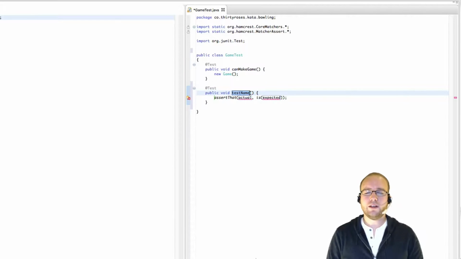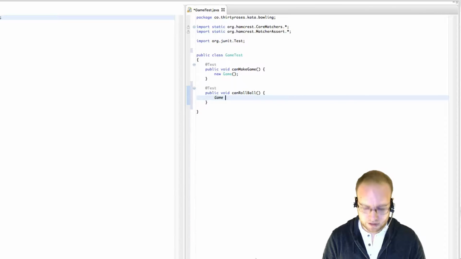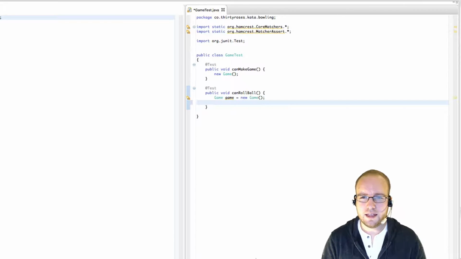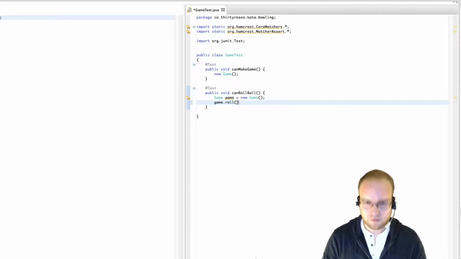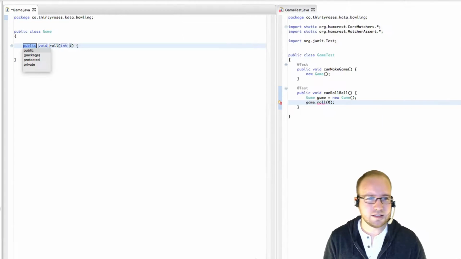Okay, so we can create a game. We also need to be able to roll a ball. So let's say: can roll ball. For that, I'm going to create a new game and call game.roll, and I'm going to pass in a 0, which is the number of pins that we knocked down with that roll. So that method obviously doesn't exist. Let's create it. Void is correct. Integer, that's correct. Let's give this a more descriptive name. I'm going to call it pins down.